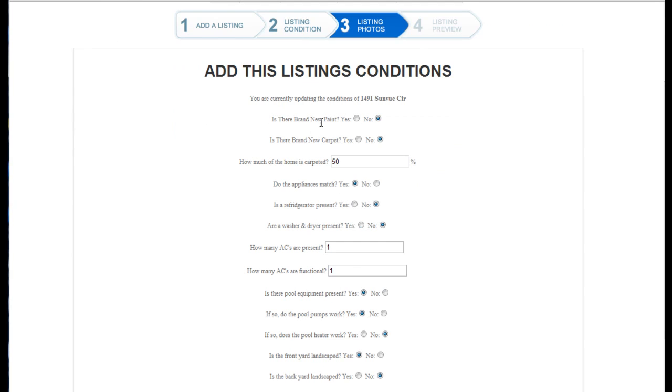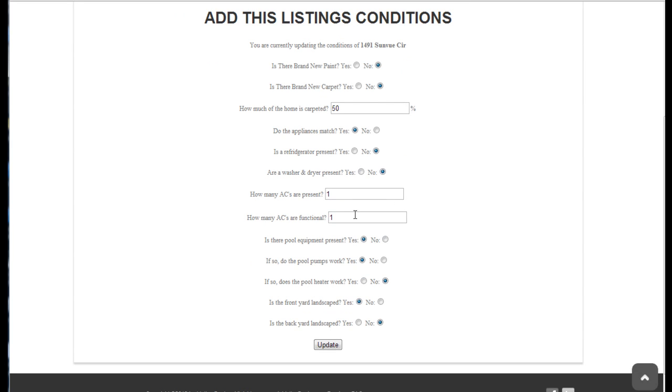The next screen is where we ask about the condition of the property. Is there brand new paint? That is to say, has the home been painted and no one has lived in it since? For example, a flip. Same thing with the carpet. How much of the property is carpeted? Do the appliances match? That is to say, are they all the same brand and color? Is the refrigerator present? Washer, dryer? How many ACs and how many work?